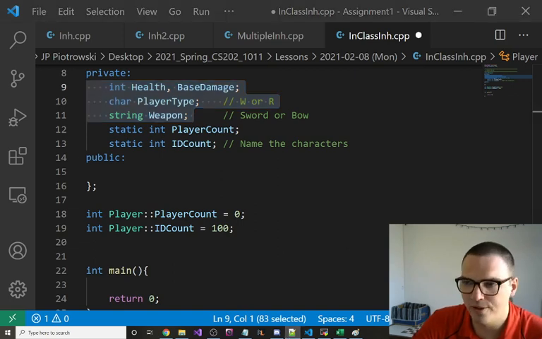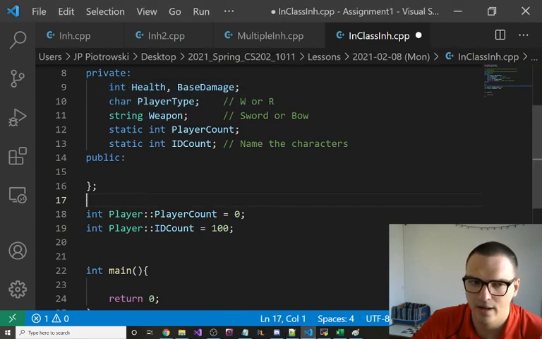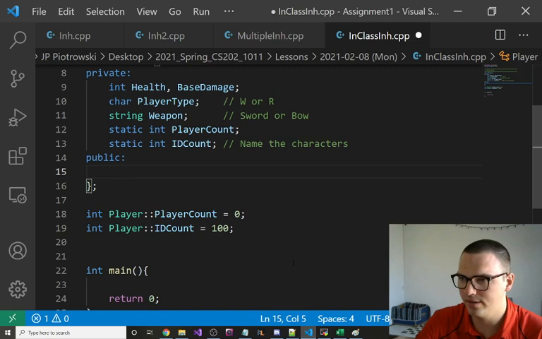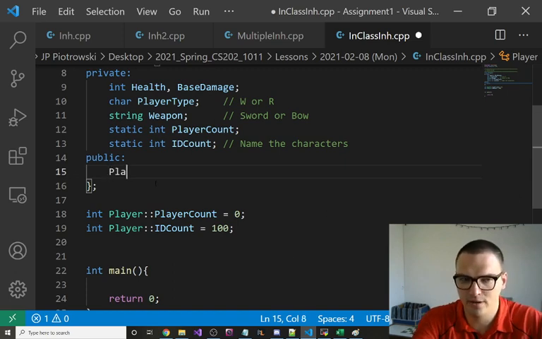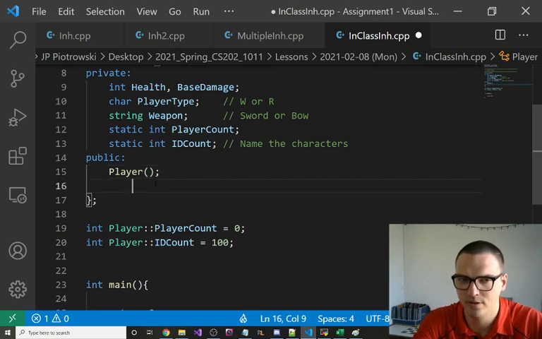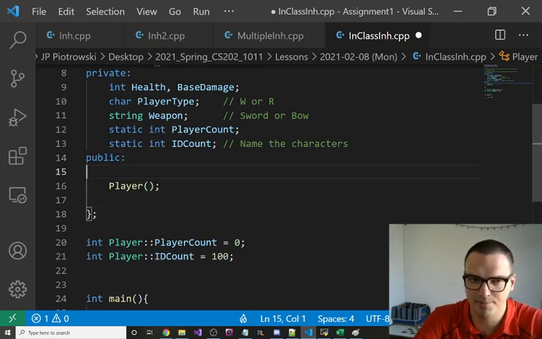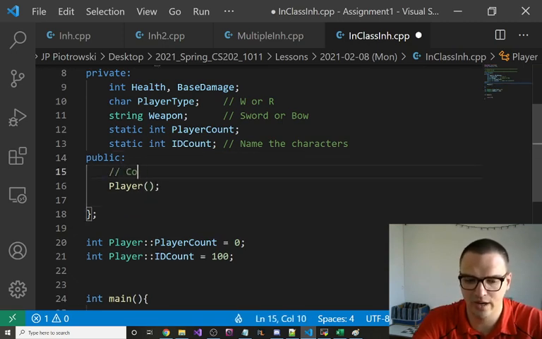Now, there's quite a few things I'm going to add in here, but in the derived classes, we're not going to have to do much work. So we're just going to kind of huff through it, and let's do it so it looks pretty. We're going to have a player default constructor. And I like to put my comments, so we've got our constructors here.